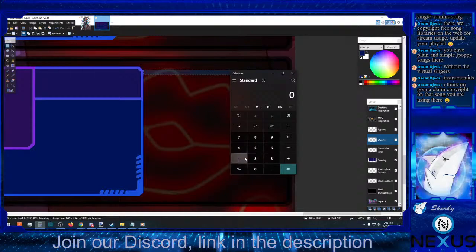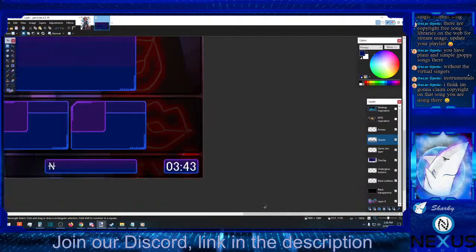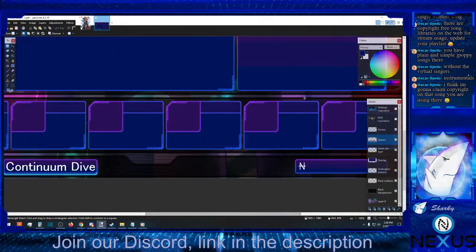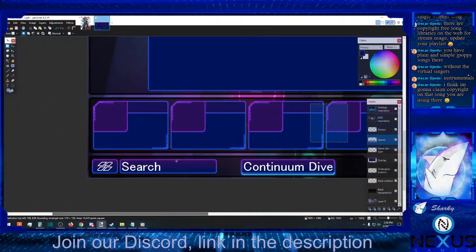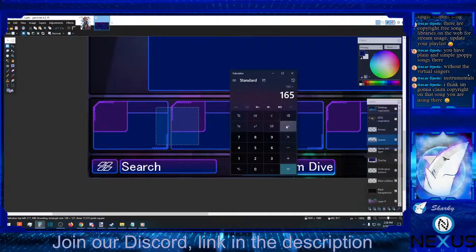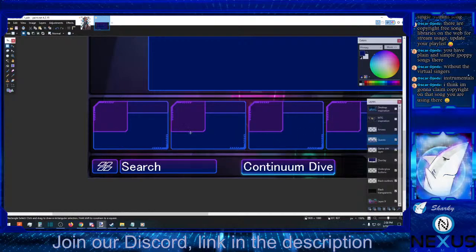Let's see here. So 172 minus the 7 pixels we're going to need there. So we got 165 and we got 1, 2, 3, 4, 5, 6. So then if we take this and we divide this by 6, we get 27.5, damn it. So we go with 27. That seems like a lot.